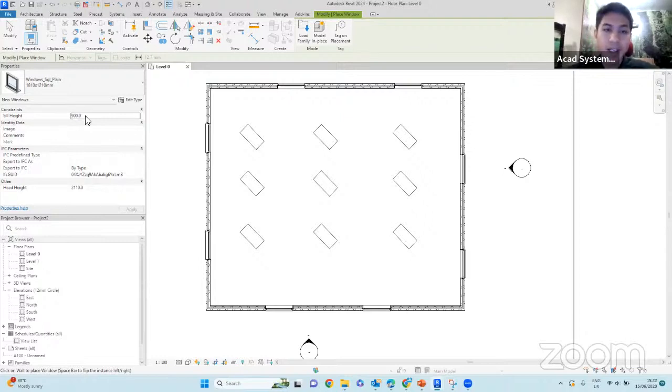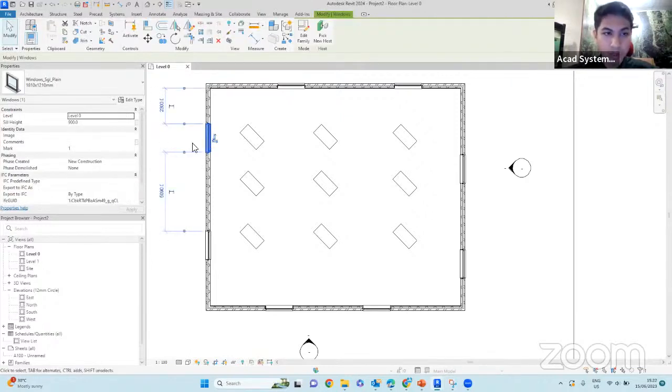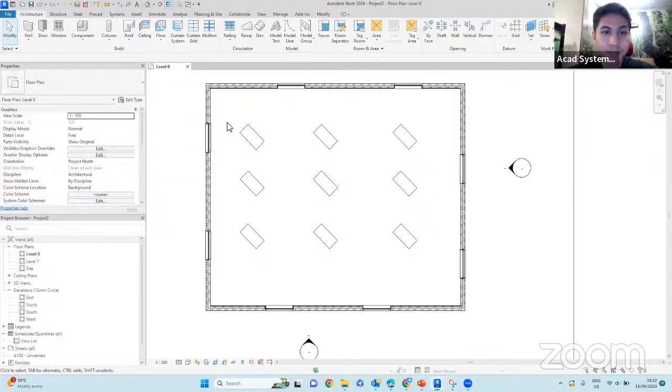So let's say I have hundreds of windows that I have to change. Normally you will need to go to each of them, or actually you can select all and change this, but to use Dynamo in this process, I'll just show you the codes.